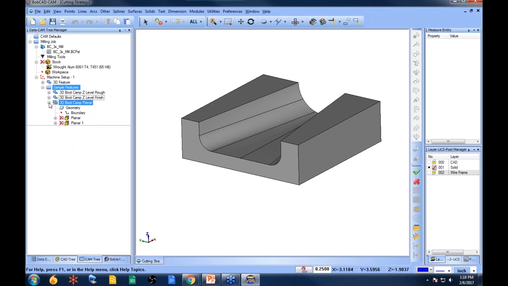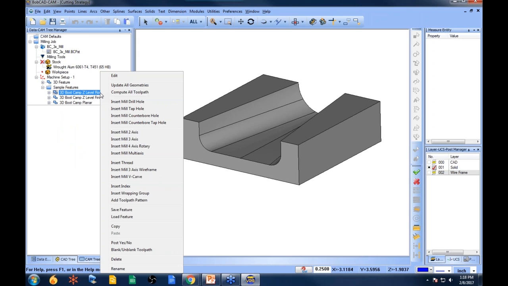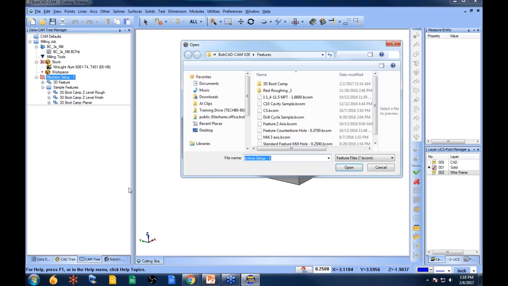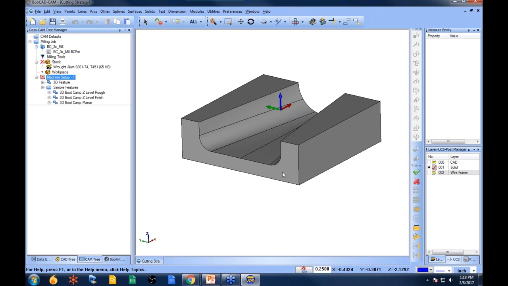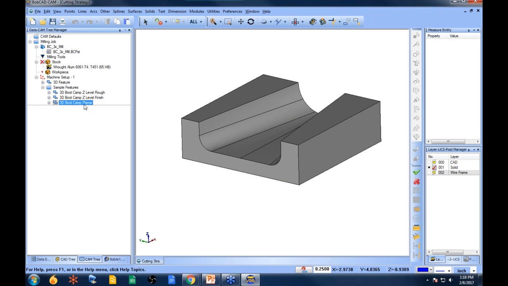Now, in order to save one of these features, you right-click and choose Save Feature, and you can save it into a directory. In order to load one of these features, you can right-click on the setup, and you can go to Load, and this will let you load in a feature from a directory. So you can save or you can load. You can also take a feature and copy and paste.